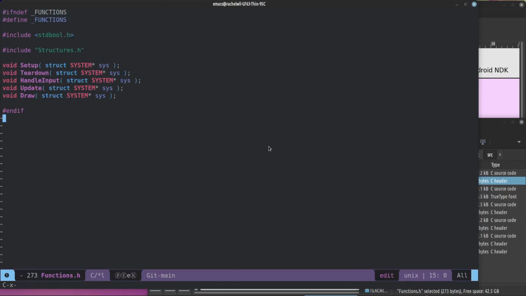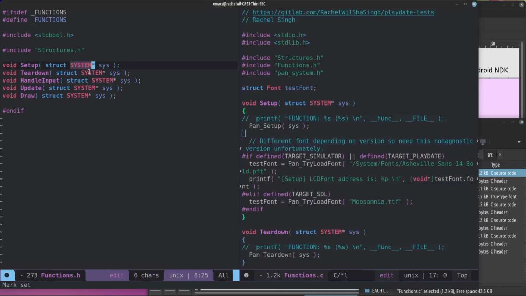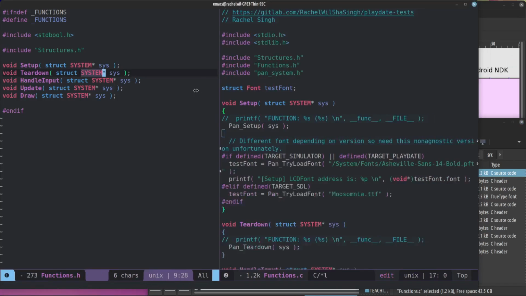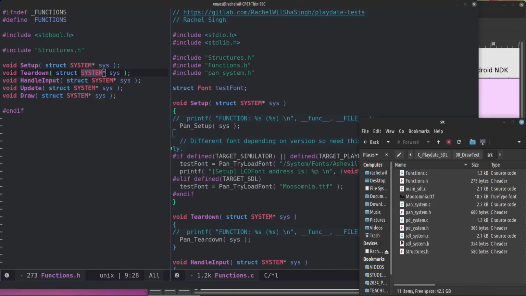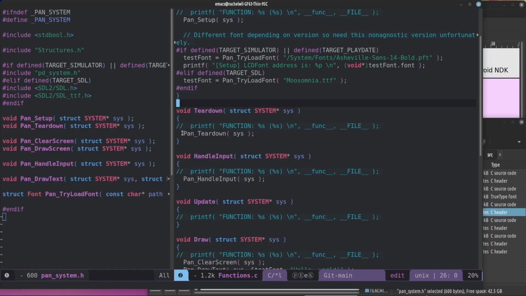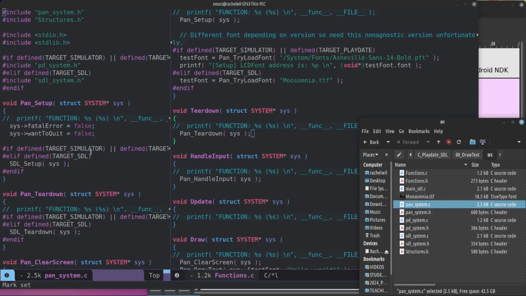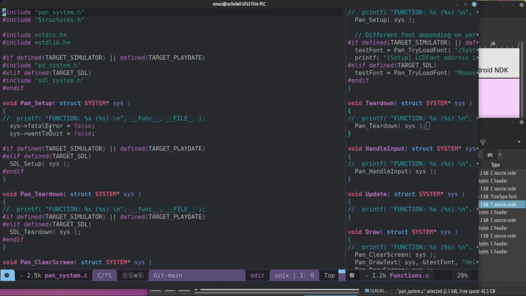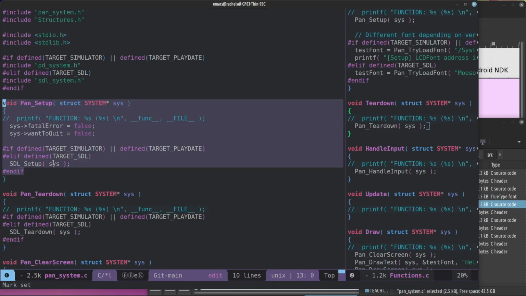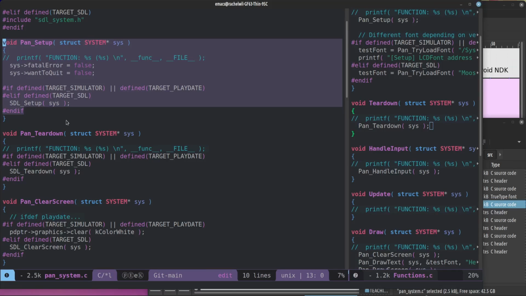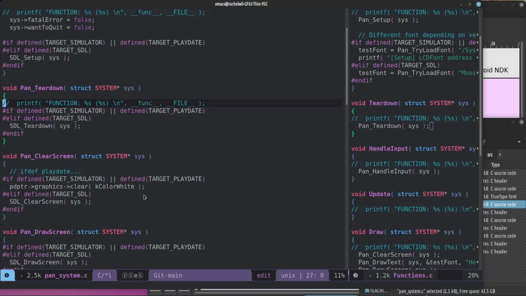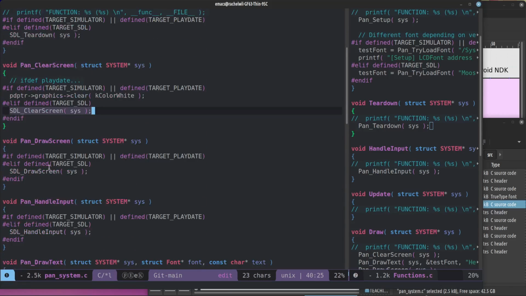Functions.h and functions.c. And we can see this system pointer being passed around that for SDL contains the surface and the window. And then with the pan system, that is what we pass things down to and say, okay, we need to do a system teardown. So call pan teardown, and then that is going to handle going to one or the other. And at the moment, for the setup, not a lot needs to happen. I have this for clear screen where we just clear it to a background color, and then clear screen with SDL.